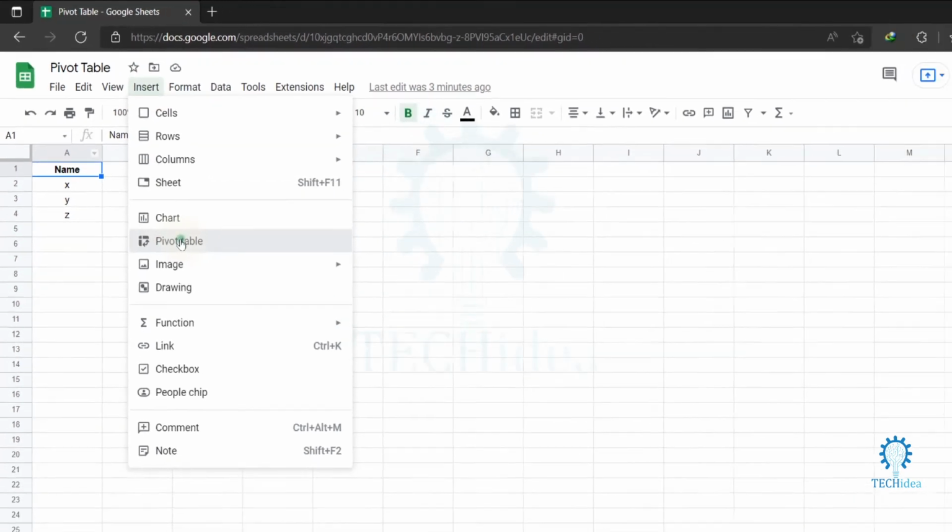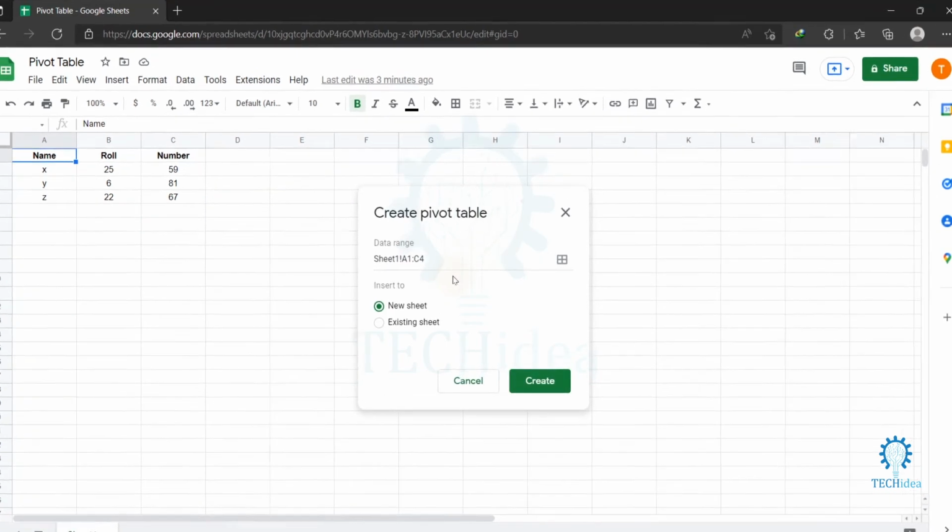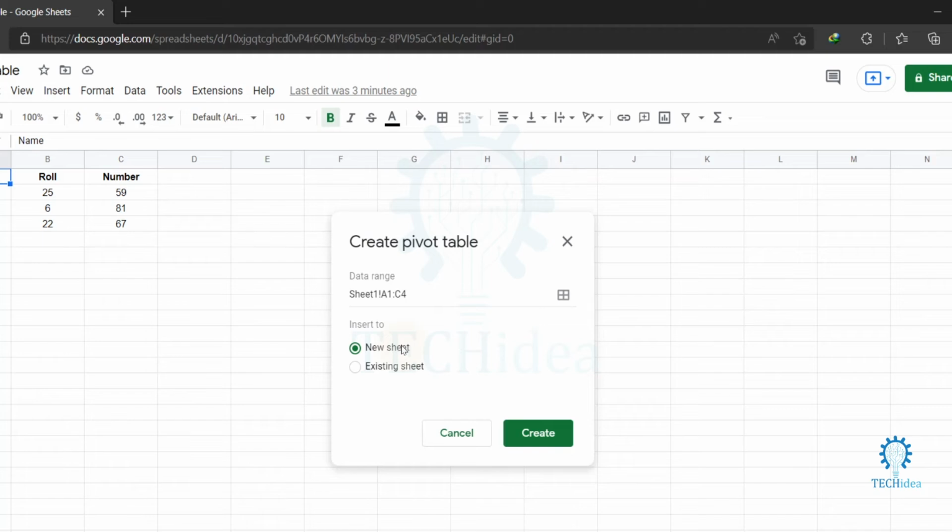Click on Pivot table. Now select where you want to see the pivot table. If you want to see the pivot table in a new sheet, then click on New sheet, or if you want to see the pivot table in an existing sheet, then click on Existing sheet. I'm gonna show you on an existing sheet.